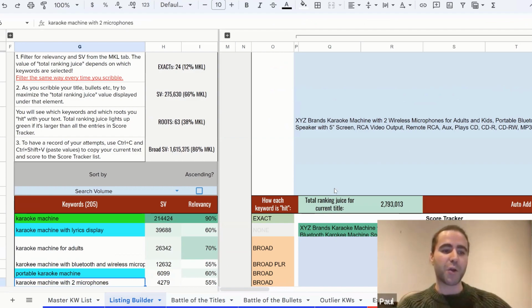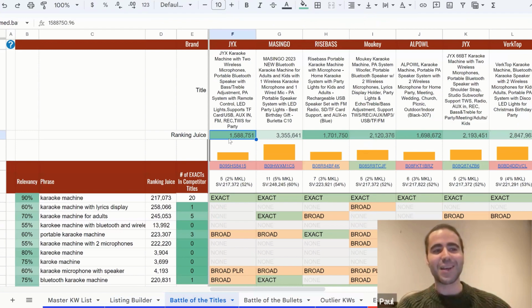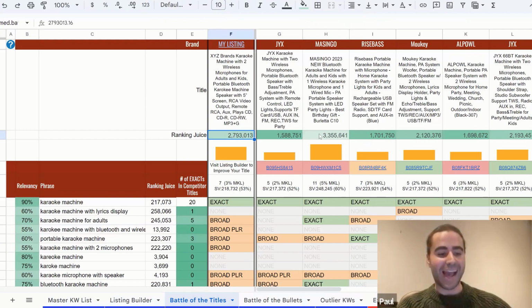And what we find if we go to Battle of the Titles, which lets us compare my title to all our competitors, is that I no longer have the best score as calculated by Data Dive. So you can see here, my ranking juice is almost 3 million. But we do have a competitor that has 3 million. So the keywords they've used for their listing are better than mine. They're just covering more ground than our listing is, but we can beat them.